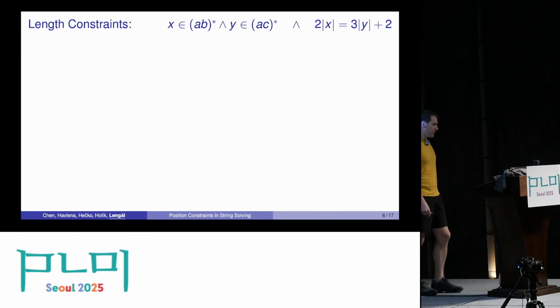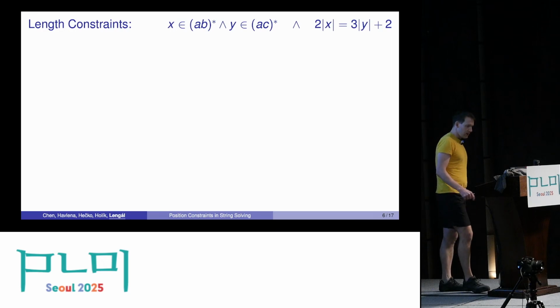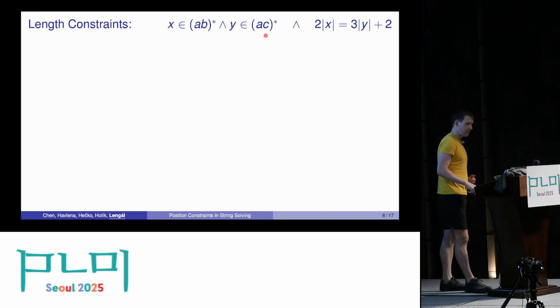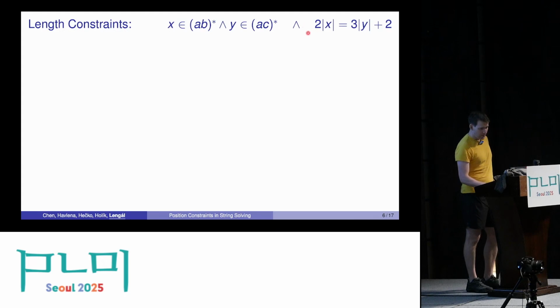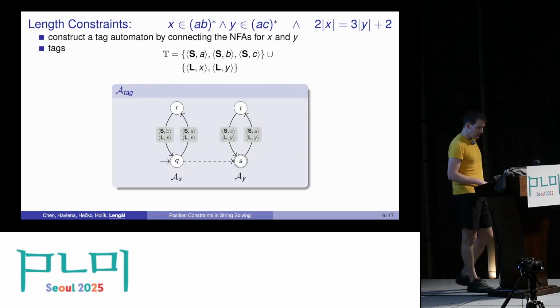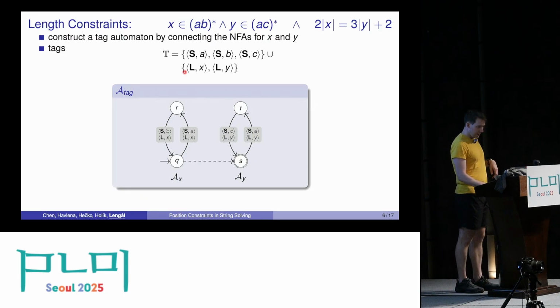So let's start with the simplest constraints, which are length constraints. An example is here. So this is an example of a length constraint. These are regular constraints, so they are implicit in everything we are talking about. And we have some additional thing here, which is talking about the length of the strings. So what we do is we construct a tag automaton by connecting the automata for the variables x and y. So this is the automaton for the variable x. This is the automaton for the variable y.